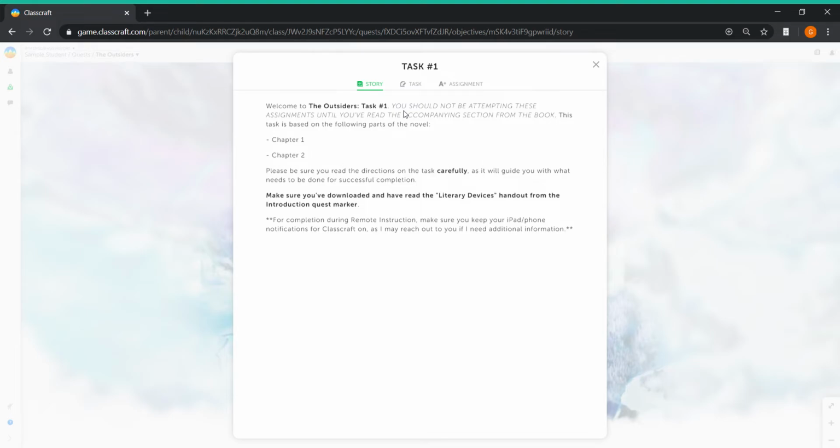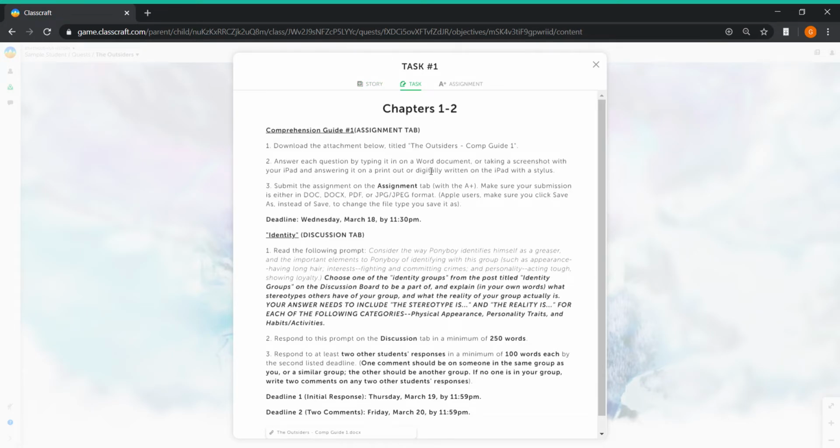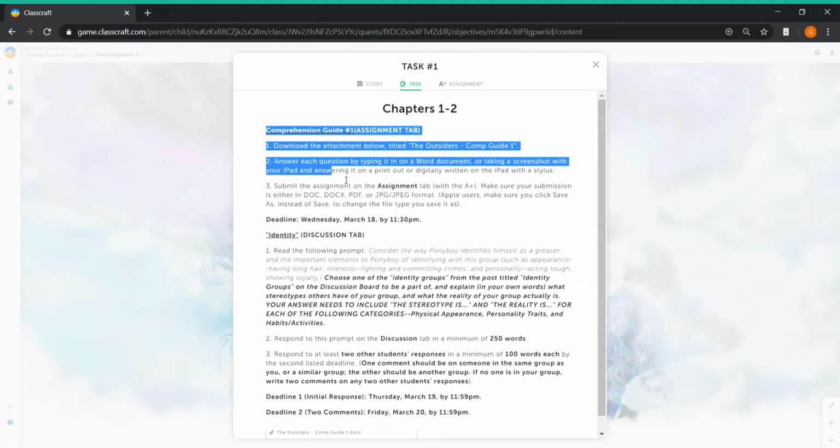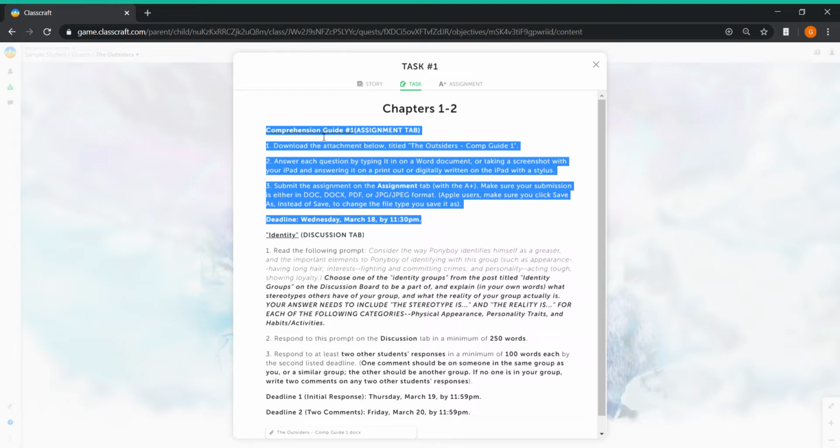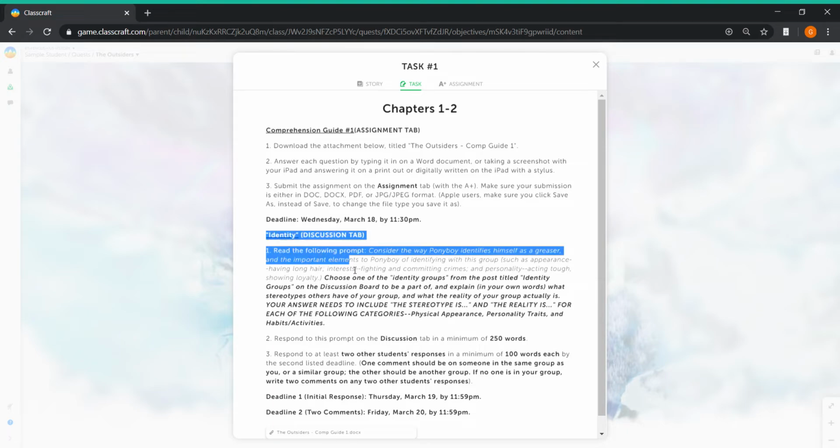Please make sure you read the directions carefully, etc., etc. The particular assignments, which you can actually go ahead and see as well, are going to be on the Task tab. Now the Task tab is where it shows what I've assigned for chapters 1 and 2. So you can see the top half here is one assignment, which is entitled the Comprehension Guide. And then the second assignment was titled Identity.